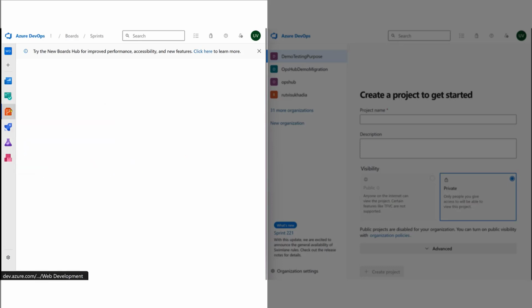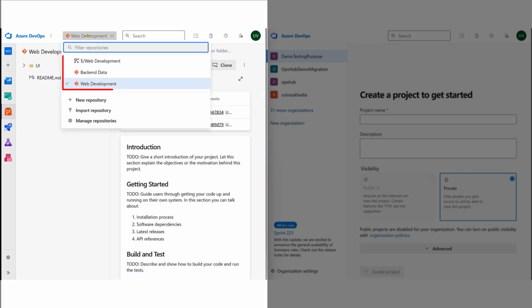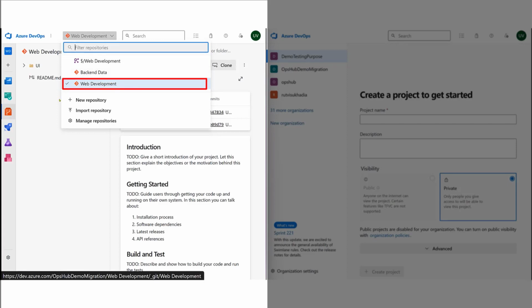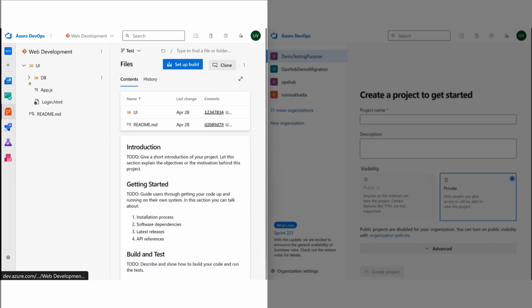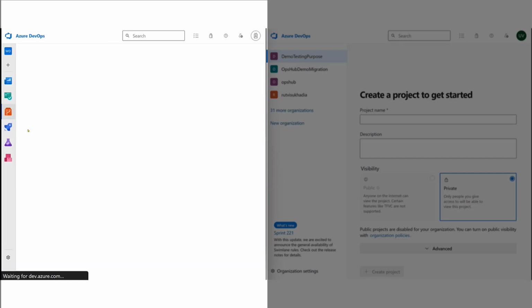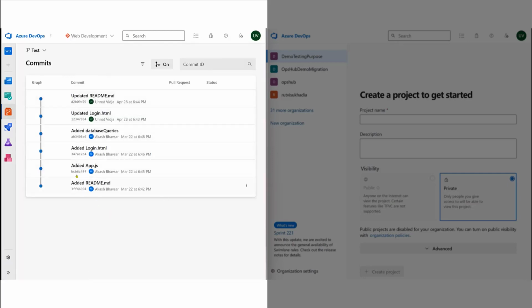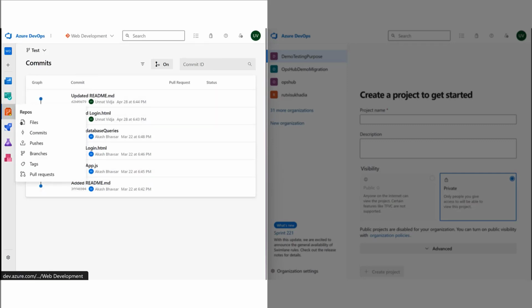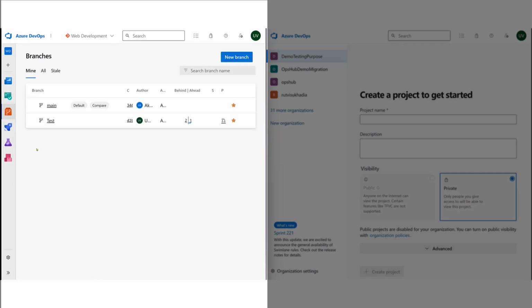Under the repository option, we have created 2 repositories pointing to the web development project with the names Web Development and Backend Data. As of now, we will migrate only the Web Development repository to target. Here is the data regarding this Web Development repository. Navigating to Commits, the information regarding the commits will be reflected in this Commit tab. Under the Branches tab, you can see 2 branches that have been created under the Web Development repository. You can create custom branches as per requirement. OpsHub will migrate all repositories along with branches to the target.